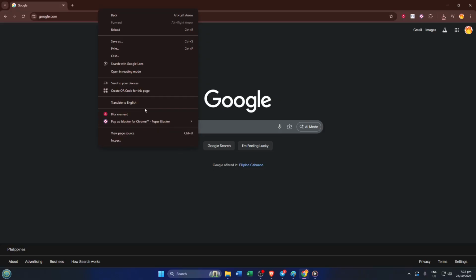Now, in that right-click menu, look for the option that says Create QR Code for this page. If you don't see it straight away, don't worry. It might be a few lines down, so just scroll through the menu. Sometimes folks hesitate here, maybe because they haven't used this feature before, but I promise it's both safe and super straightforward. You're not sending any private information, just telling Chrome to create a code based on the web page's URL.